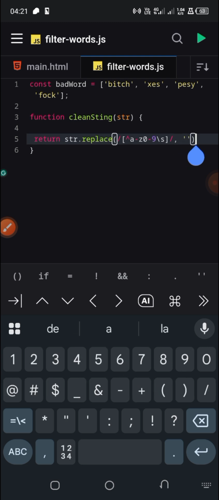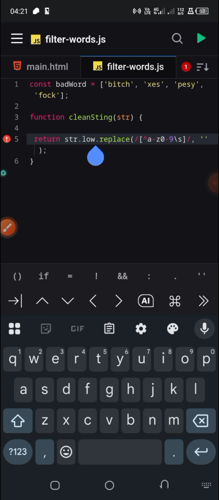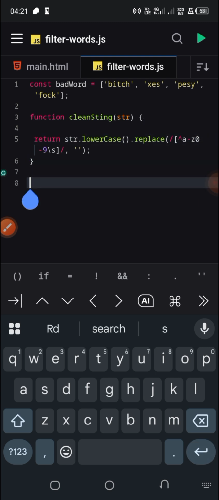So here right now, once we get this, we need to convert this to lowercase first. So str.toLowerCase is the method. So this is all we have.